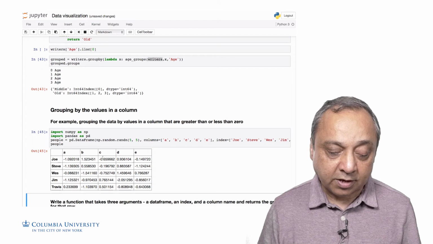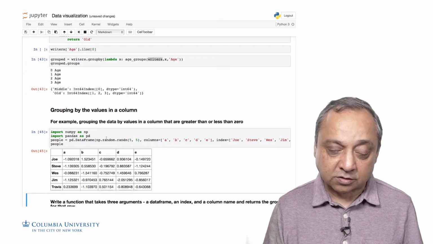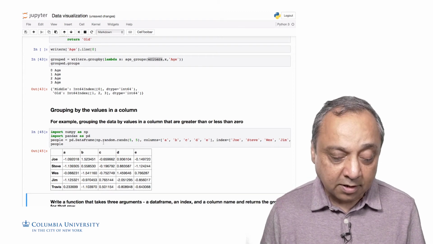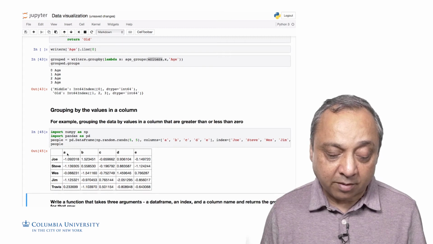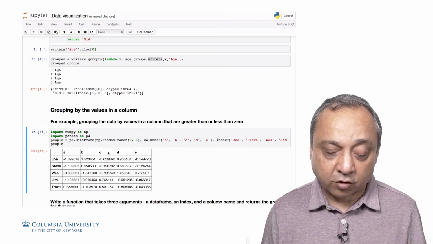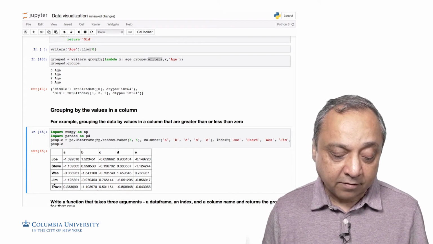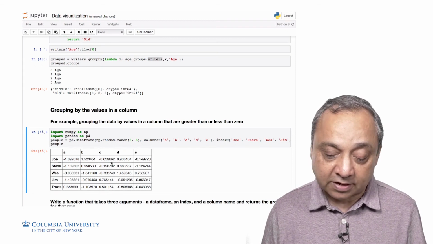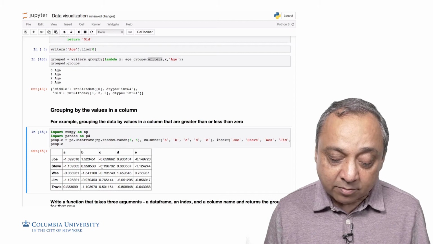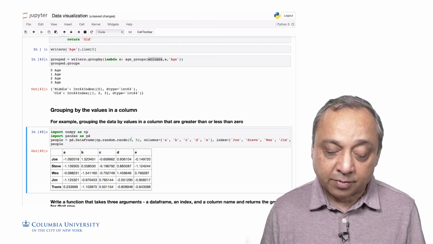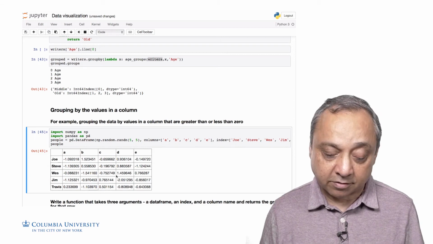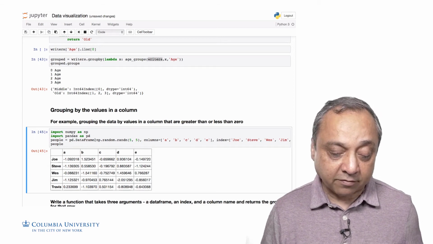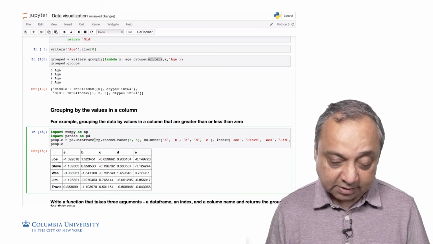So here I'm going to combine a few things, so it's worth looking at this in more detail. I'm creating a data frame that has 5 columns, A, B, C, D, E, and 5 rows. And each row has an index, Joe, Steve, the name of a person. And I'm randomly putting numbers inside this, right? So these are all random numbers. And if I run this again, of course, I'm going to get a completely different set.